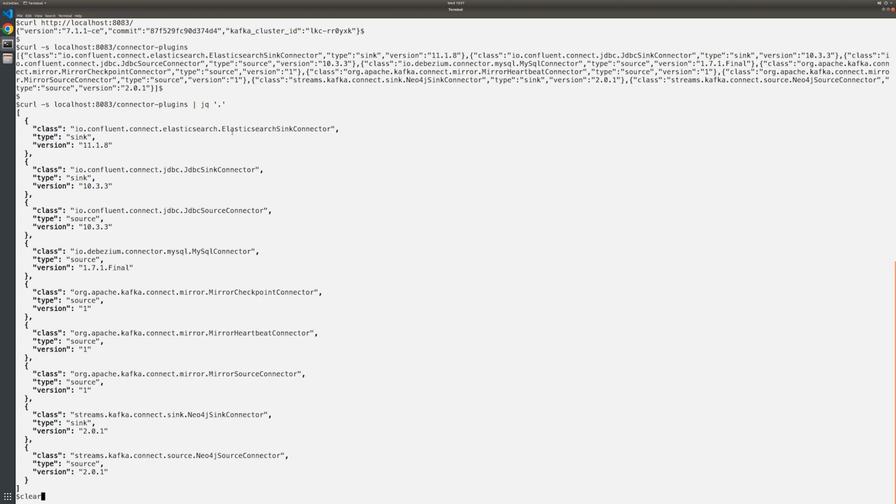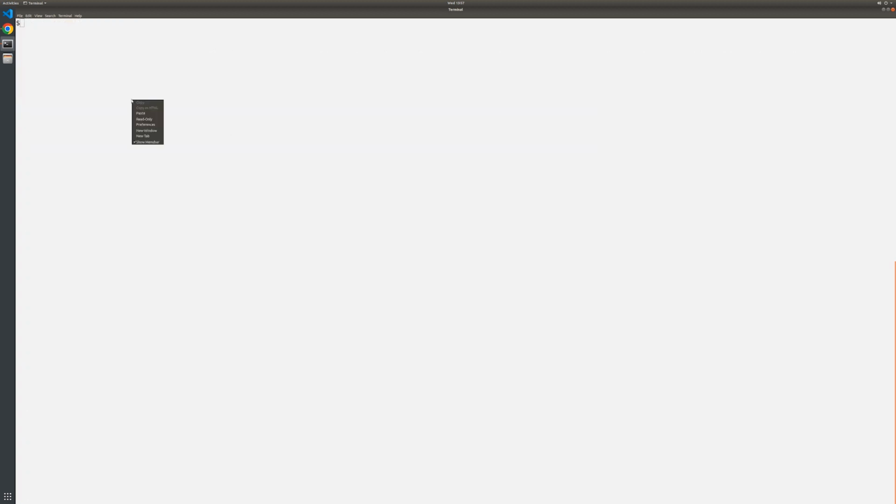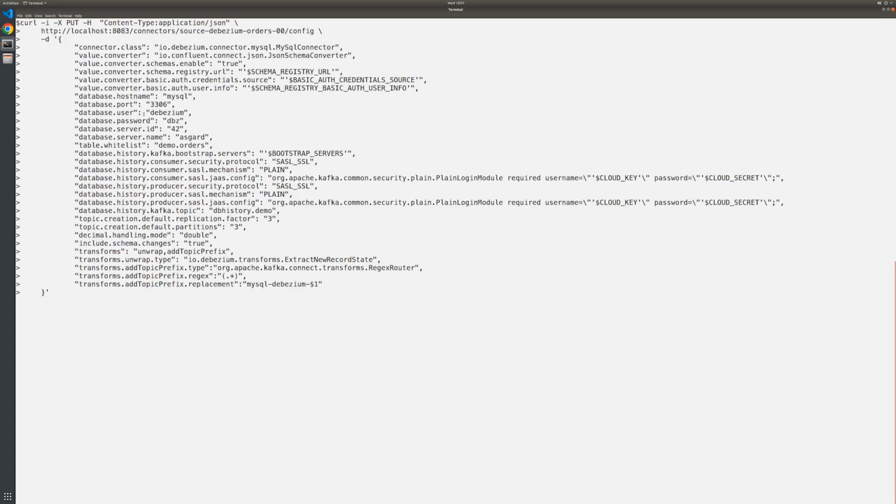Next, let's create a connector instance. To do so, we put or post a JSON file with the connector's configuration to a REST endpoint on our Connect worker. Put is somewhat easier because it will create the connector if it doesn't already exist, or update it if it does. If it already exists and there's no update to make, it won't error out. So put is the idempotent way of updating a connector.